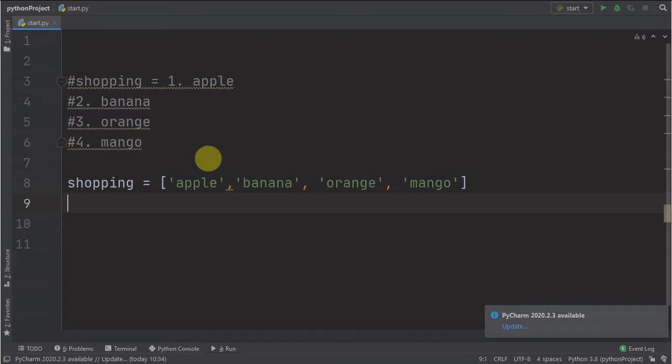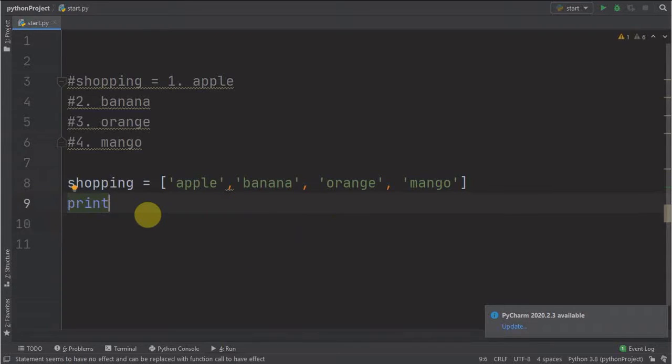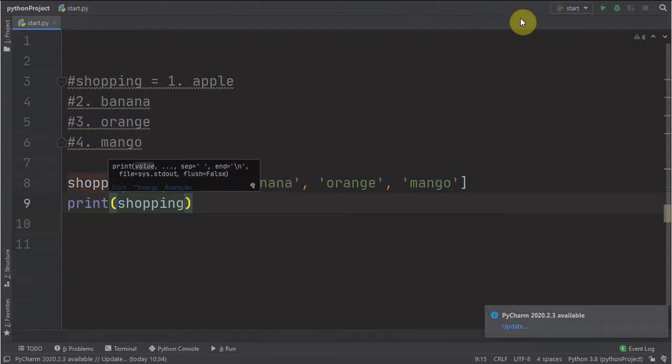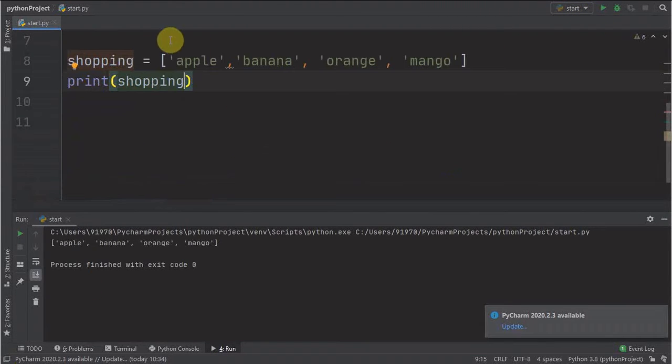Now the indexing in Python starts with 0. For example, 0 is apple, 1 is banana, 2 is orange and 3 is mango. While we normally start indexing with 1, in Python indexing starts with 0. So let me just print shopping. So we get an output as a list.